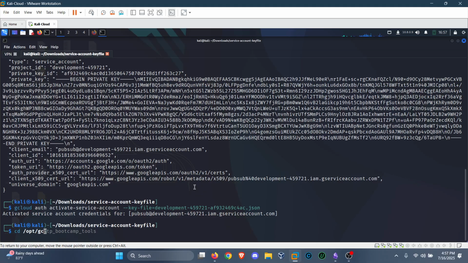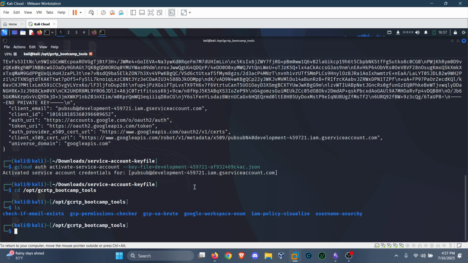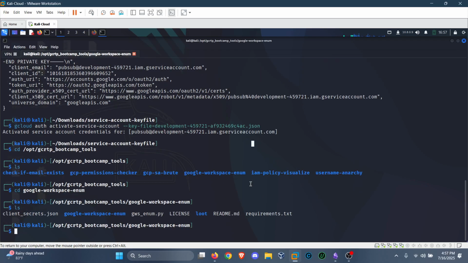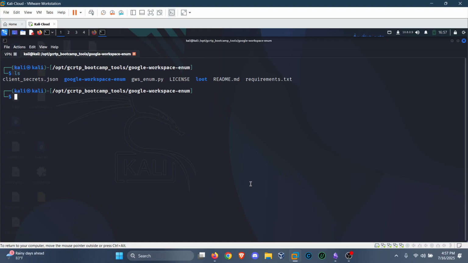So that's why I'm going to actually set this up, because I believe some of you are probably going to have issues with setting it up. The tool is called Google Workspace Enum. I'm also going to link it down below because I did have trouble finding that link, and I'm going to link it just so it's easier for you guys.